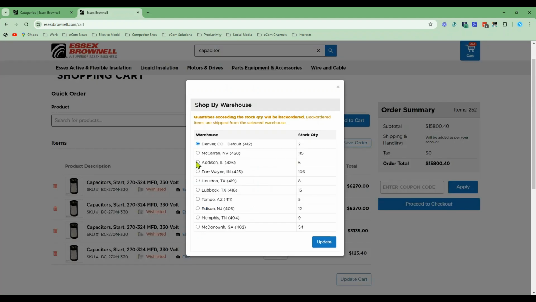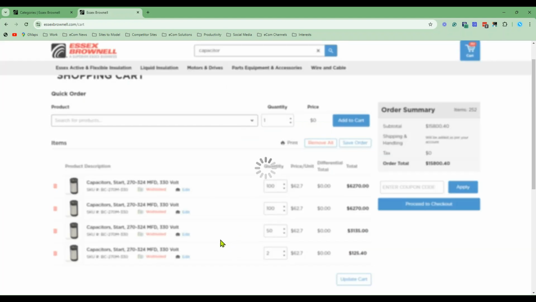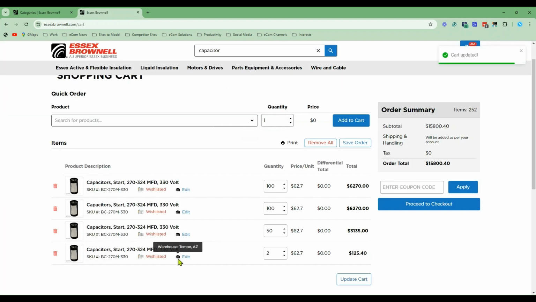When you edit it, you can see there's 2 here. But let's say I really need an additional 5. I'm going to select Tempe and update. Here's Tempe, and I know I can increase that. All right, so it's keeping track of multiple warehouse locations and gives you the option to choose where you want things to be shipped from. So that's all available.